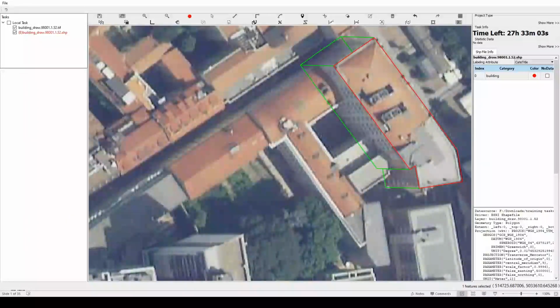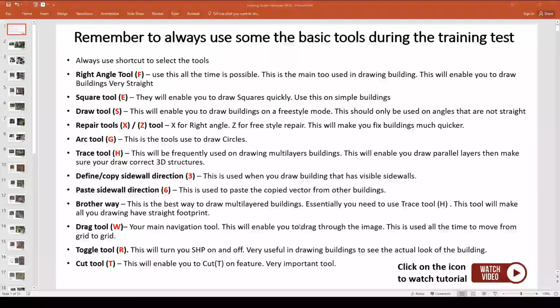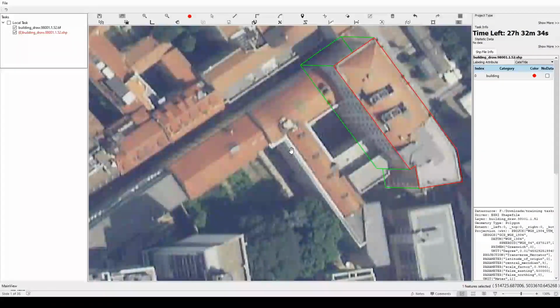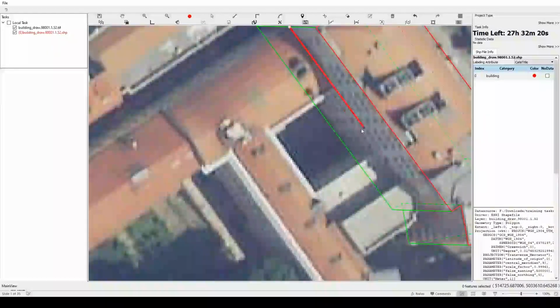That is the tool that was shared earlier, the H tool. This is the trace tool. It is used in the brother way of drawing 3D buildings. So I press H, and then I press this point here, because this is where the building starts. If it's visible, it's actually going to make a guide for you to follow. So press H, and then press F.